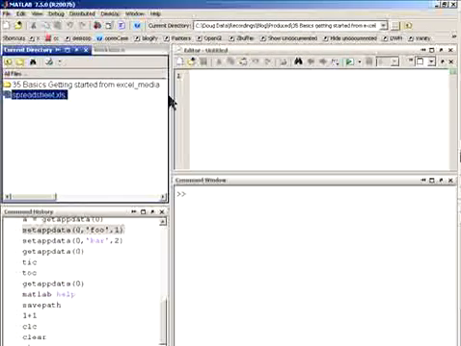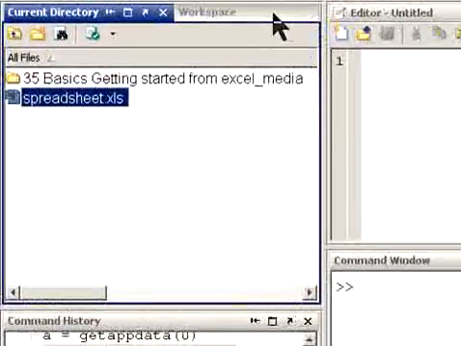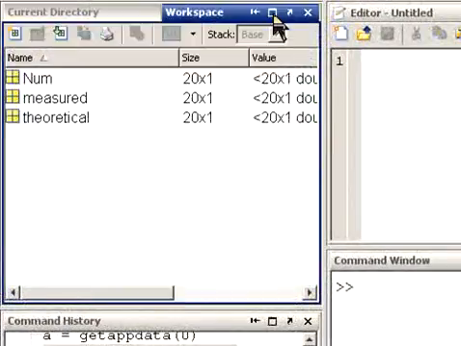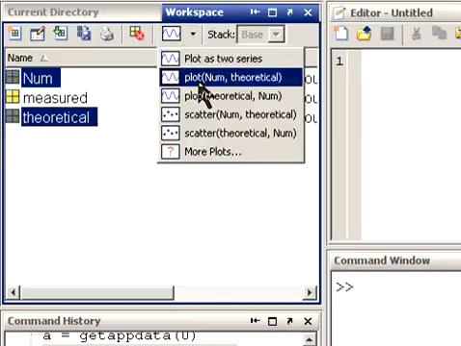When something's brought into memory in MATLAB, it's said to exist in the workspace. So we can go to this tab here and look at the data that we brought into the workspace. Now, maybe we're interested in seeing num and the theoretical plotted, so I'm going to click both of those, holding down Control, and then come here and say I would like to plot this as num versus theoretical.